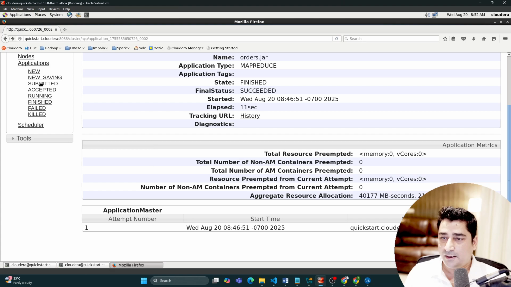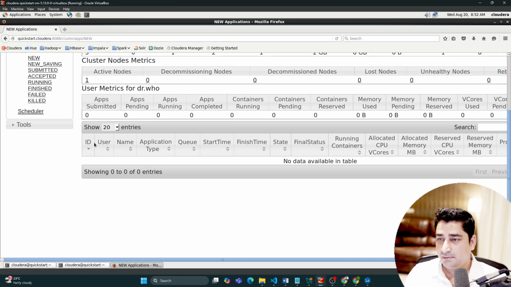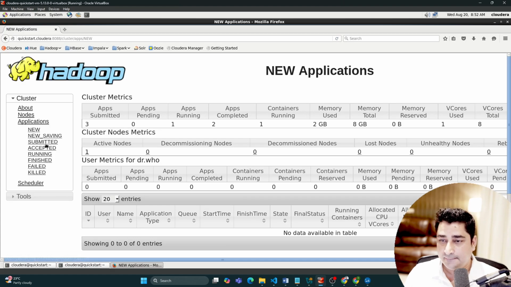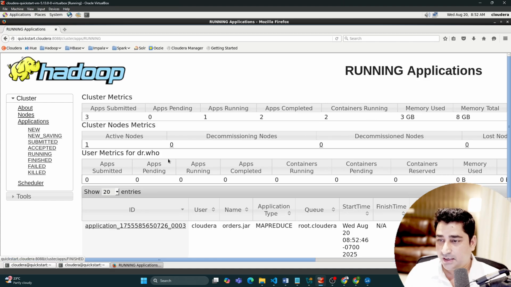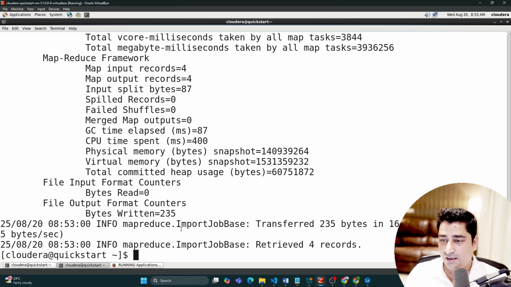Now if I come over here and check what new job has been submitted, or which job is running as of now, you will see there is one application ID which is still running, right? It is running inside the container, and yes, we are running the job. And now it has been finished. Now it is able to store all the data inside that particular directory.